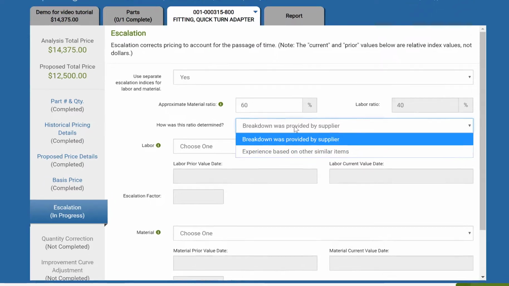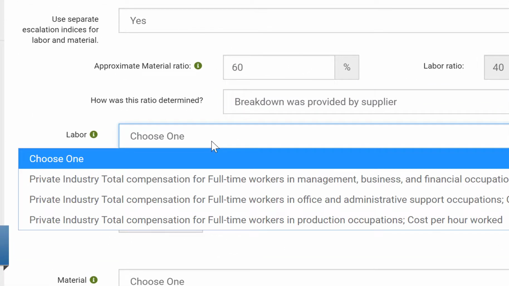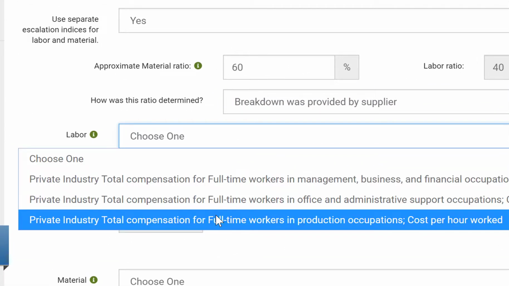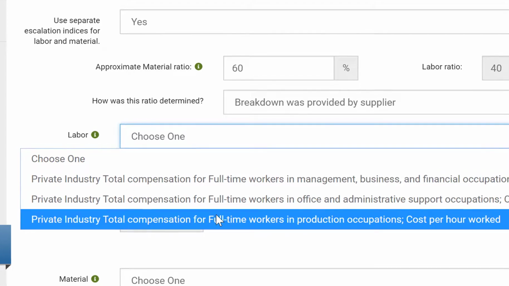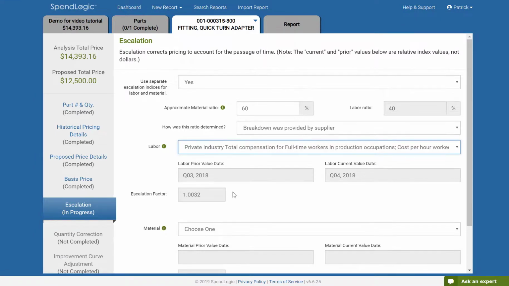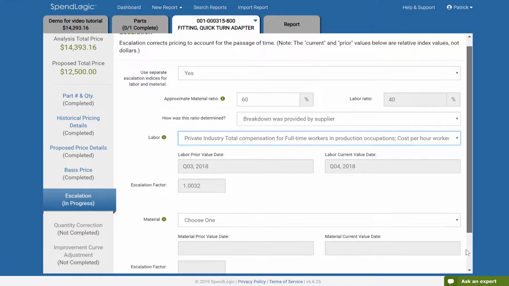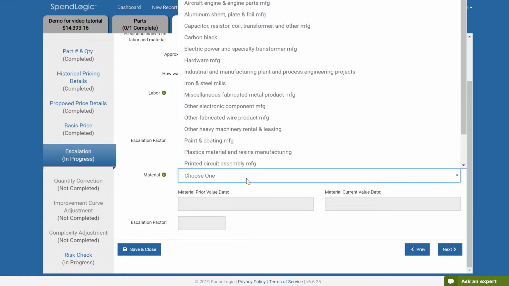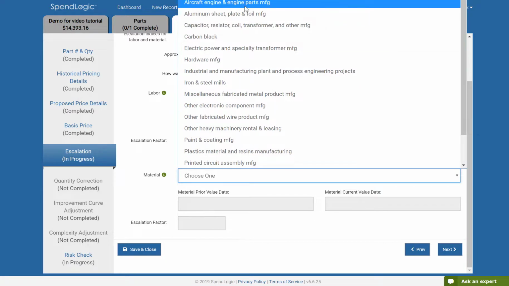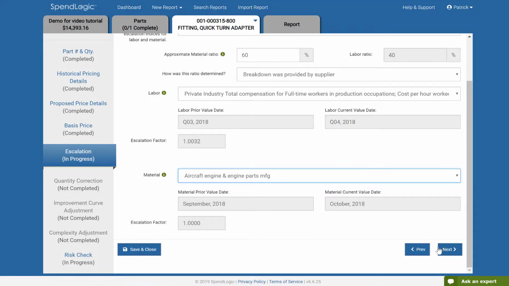These indices are based on Bureau of Labor Statistics data, which produces pricing indices by NAICS code. By choosing the index that most closely relates to the NAICS code of the item you're buying, SpendLogic uses the information entered in previous screens to calculate an escalation factor. This is automatically applied in the analysis value in the upper left portion of the screen. Click Next.